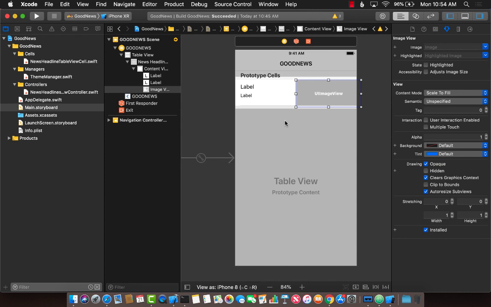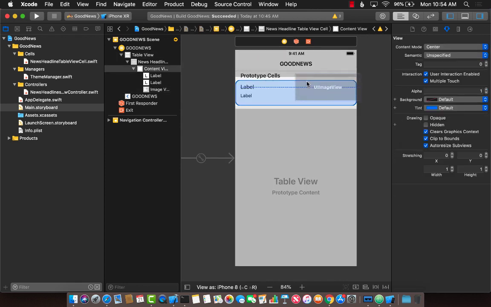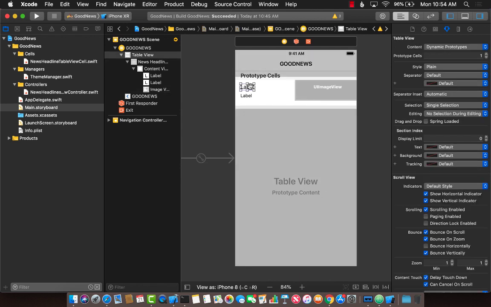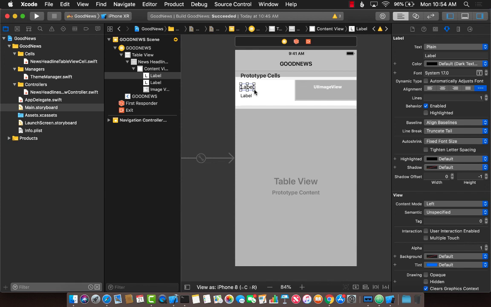Now we need to apply some sort of constraints so that these things can be displayed accordingly. All right, so what can we do? The first thing we can do is select both of these and embed them in a stack view. Now, you don't really need a stack view in this example, but I think the stack view does make things a little bit simpler.